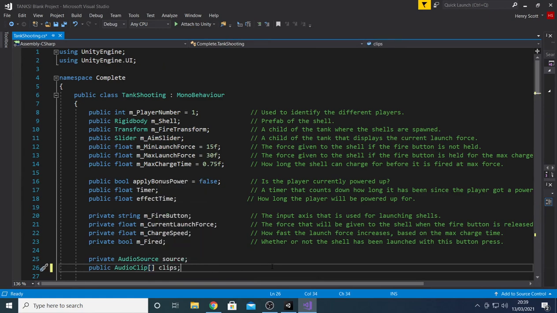Now remember the 3 steps to creating an array. Step 1 is to declare the variable, which we've now done. Step 2 is to initialize it, and the way to do that is by setting the length of the array. So let's do that now.